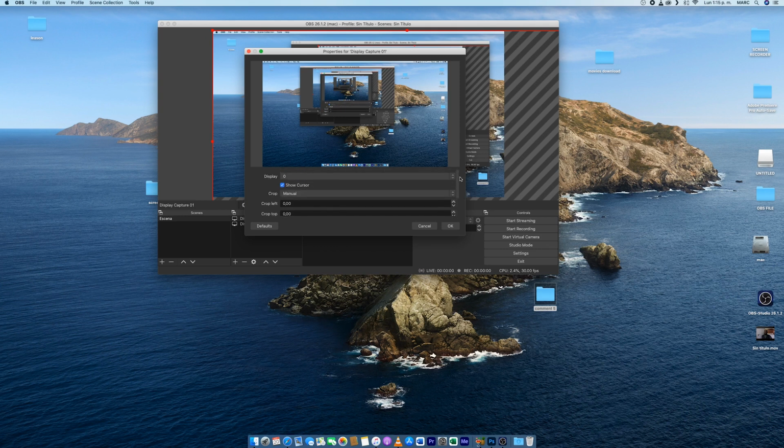When you click OK, I want it to capture the desktop I'm using. Then I leave it at this. I go for no, just to capture the desktop I'm using. And make sure your show cursor is checked. Then when it's done, select OK.